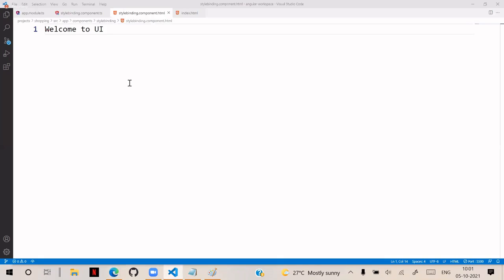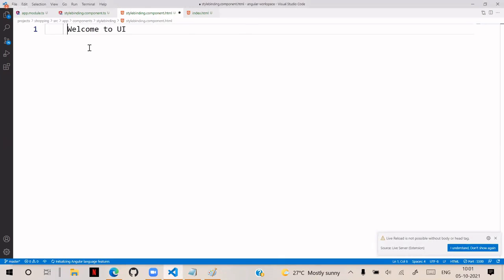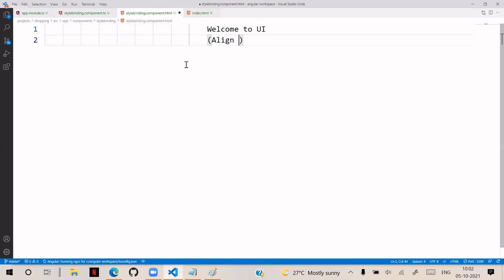But what is the problem here? Observe carefully now. What I am doing here is moving this welcome to the center. So I am moving this towards the center, something like this. And here, I am writing align center, something like this. I kept it like this. Okay, this is the presentation we are having.